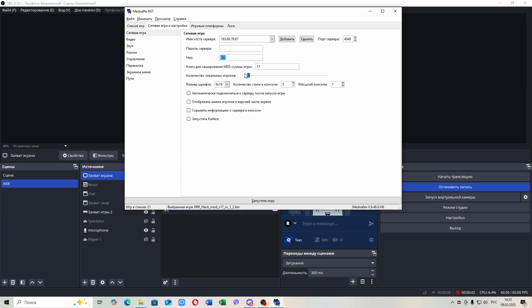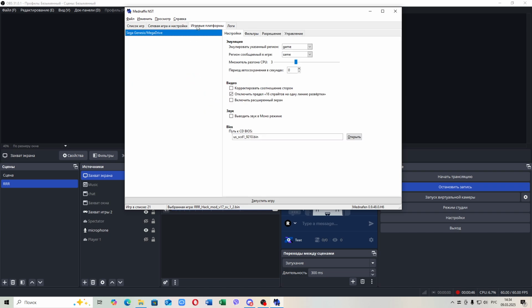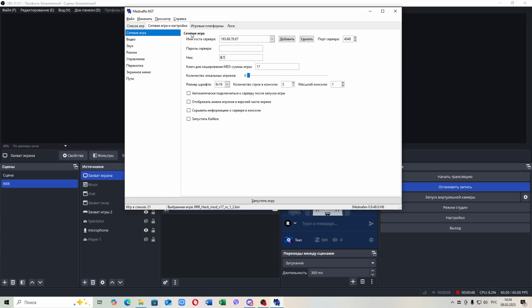Okay, so first of all you change your nickname. After that we need to check other settings. For multiplayer we need to choose a server. Maybe you have available ones. We usually use this one with this port, 4048. The key is 17. We use 17.